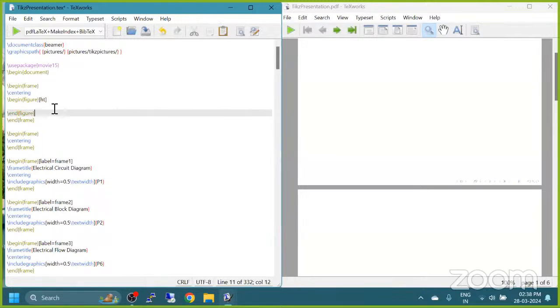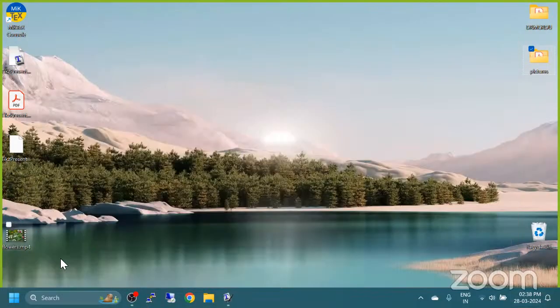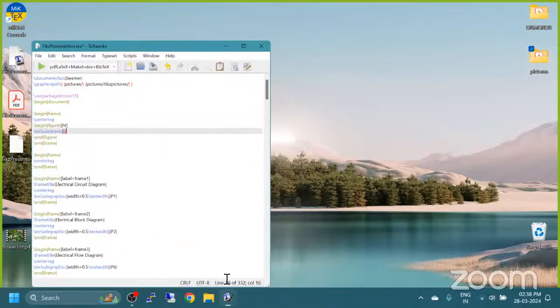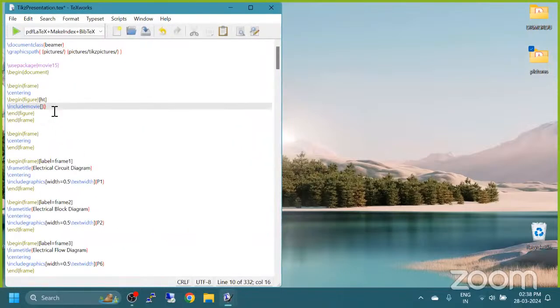So I have included the figure environment here, and then I will be trying to include the file. For that I have to use the backslash includemovie, and the options for that, and then I can include my file. Here you can see that my movie file is here. So I'm attaching it with that name, flowers.mp4. It is an MP4 file.